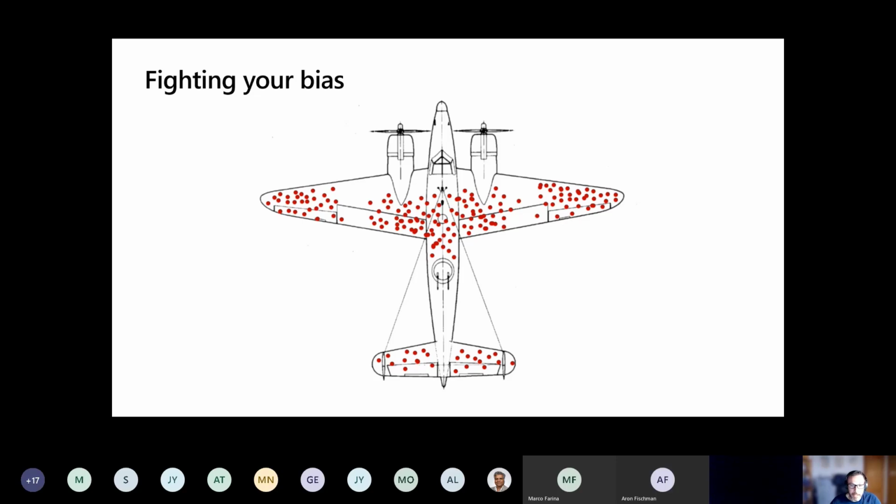If you see this picture, you'll see an Allied plane from the Second World War and the red dots where the survivor planes, the planes that were coming back from fights, had what they thought were higher chances of getting hit by air defenses or enemy planes. So they decided to reinforce those areas, thinking, well, that's where we get more hits. That's where we should reinforce.